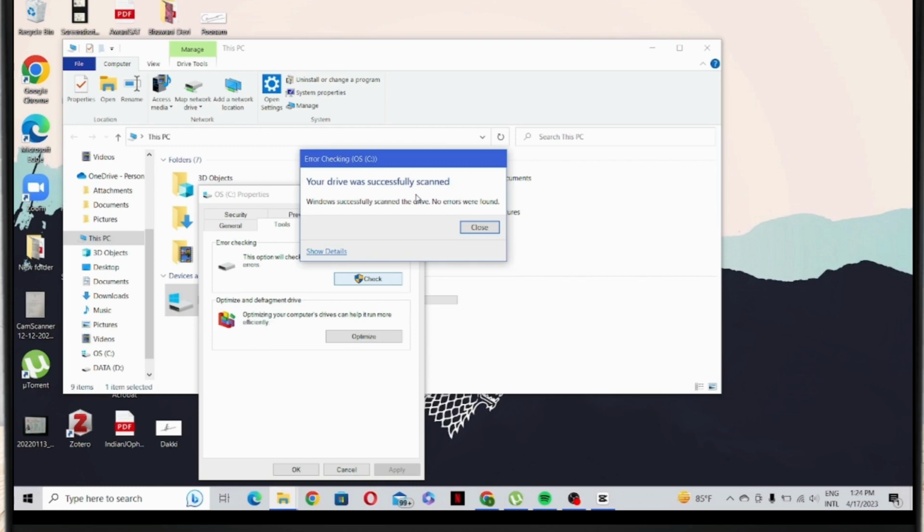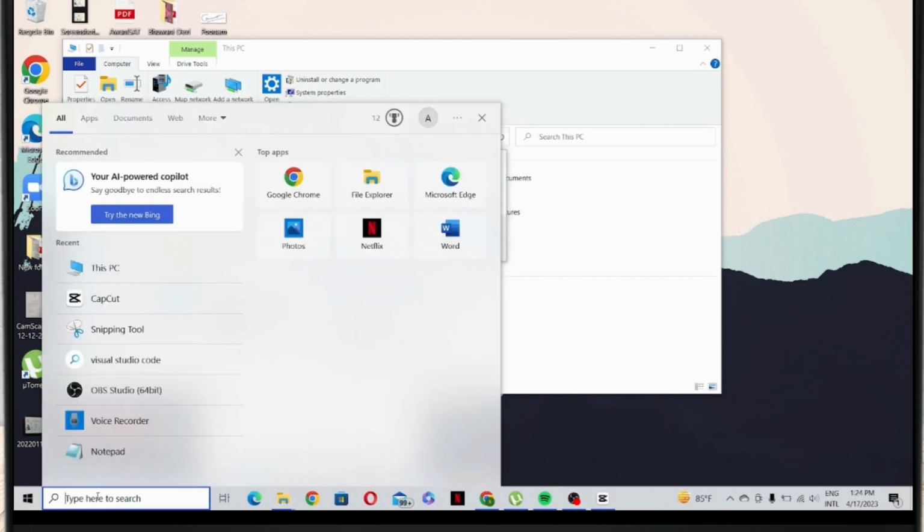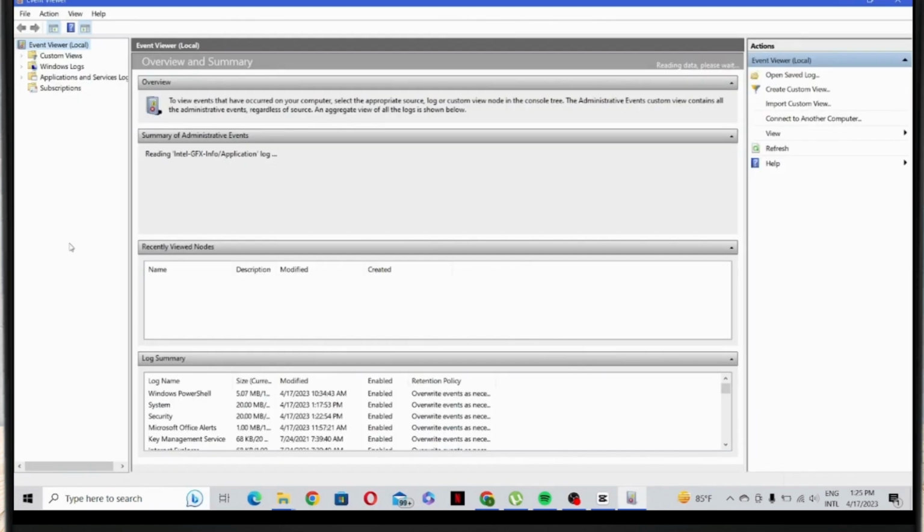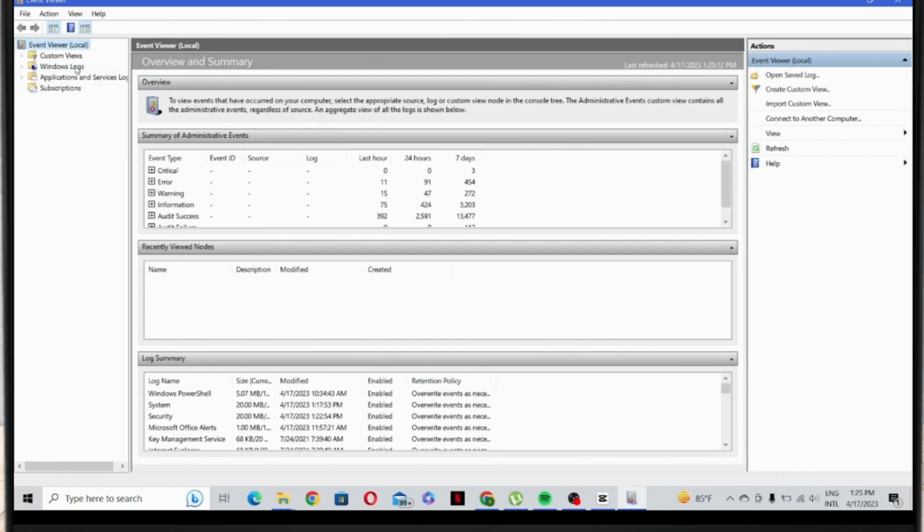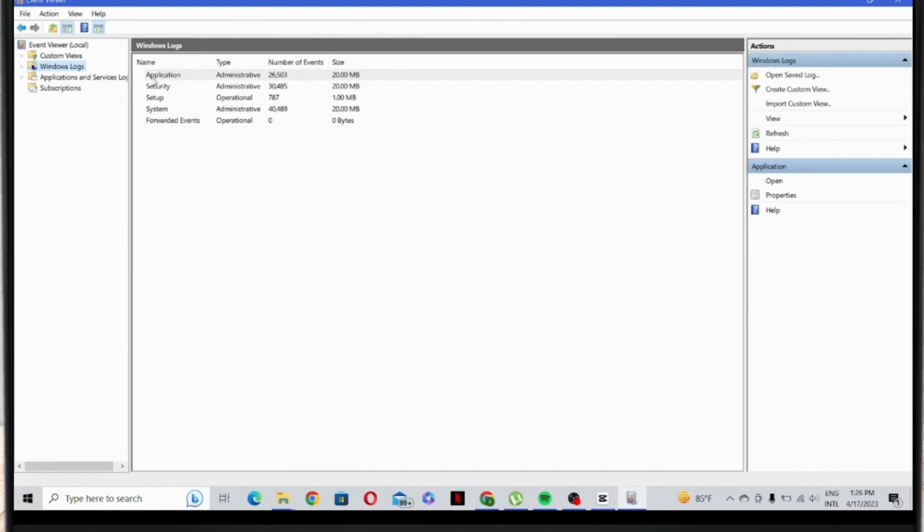But again, if you are not satisfied and you want to see what exactly was found in the scan, what you have to do is go to the search bar again and look for Event Viewer. Once you land in this interface, at the left side of the screen you'll see some options. Now you have to click on Windows Logs, and on the very top you'll see Application.